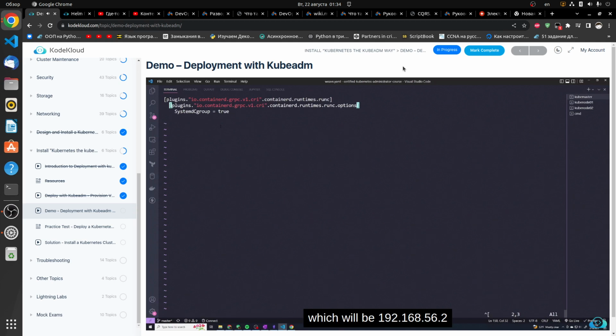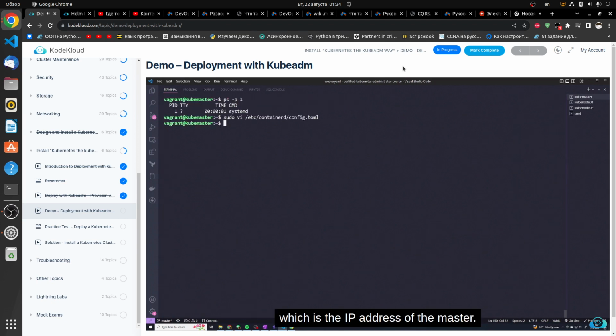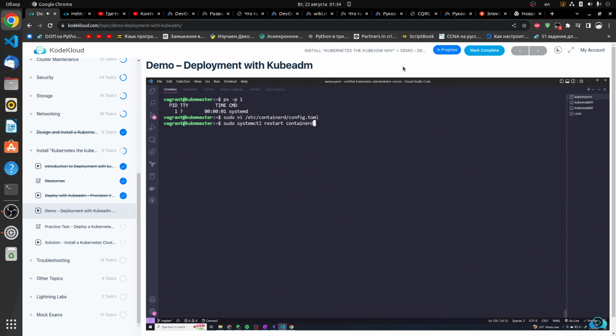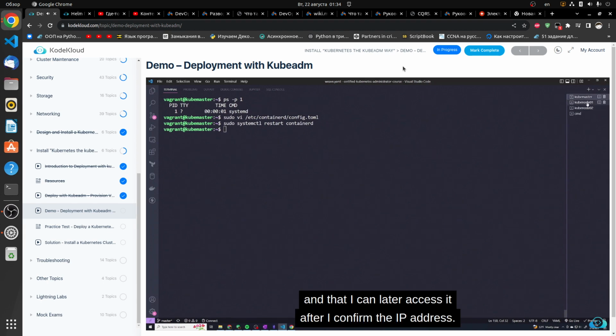And that's all you have to do. So we will save that. And then we'll do a sudo systemctl restart containerd, so the changes take effect. And we're going to do that for all 3 nodes.